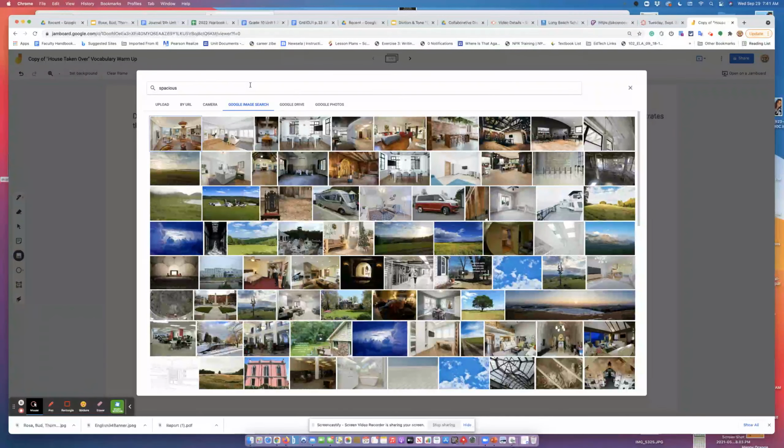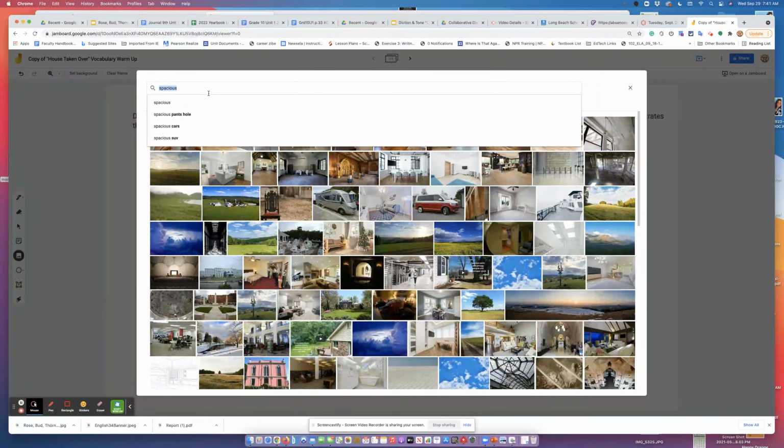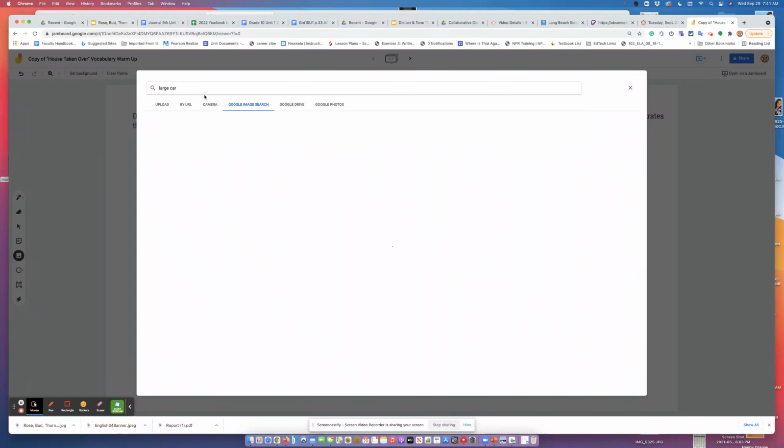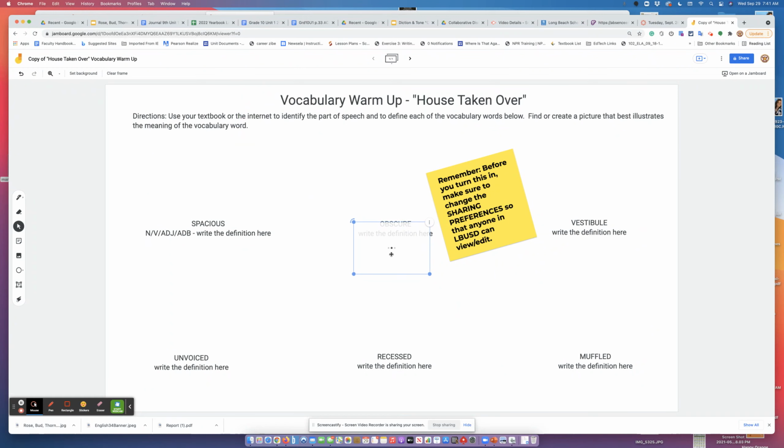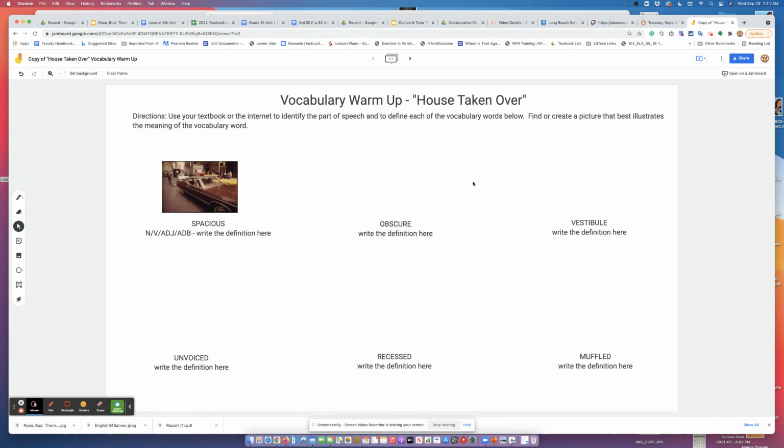When I think of spacious, I think of a really large car. So I'm going to put down large car in my search. And this looks like a spacious car from the 70s. So I'm going to grab it and I'm going to insert it. And that's the picture I'm going to put above spacious. You can delete this little yellow thingy over here on the side.